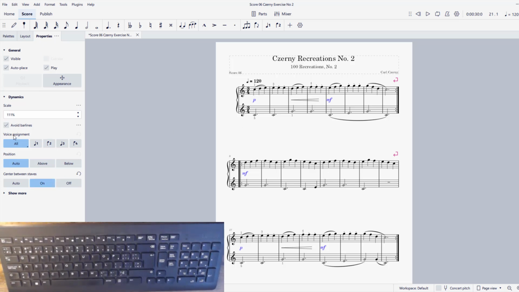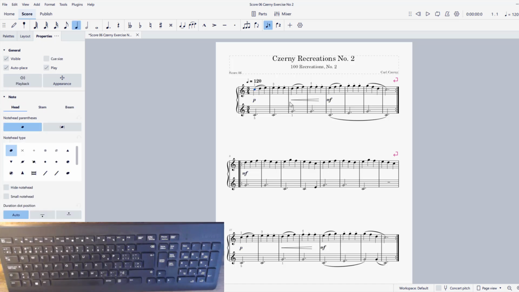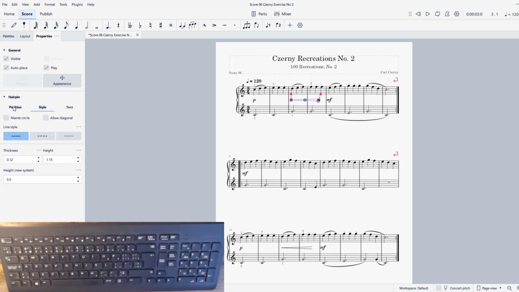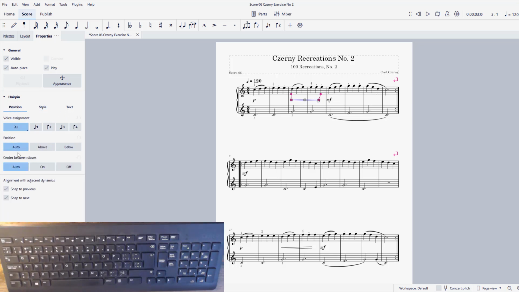But there's this voice assignment component, and what that's going to allow you to do if you have multiple voices, or if you wanted to limit the range of the dynamics, like maybe you don't want the dynamics to apply to both hands, for example, you can change what they apply to. This becomes more important if you have a piece with multiple voices, which we don't in this case. We just want to select all voices on this instrument. You can even change the line style and stuff, which is pretty cool.